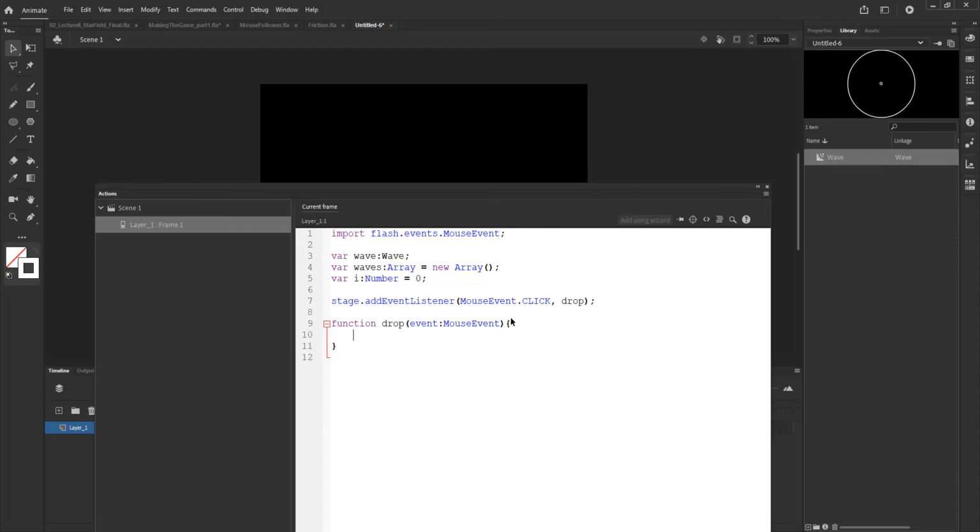And I'm going to use the squiggly brackets to house my code, and this code is going to say, now that I've declared this, every time I click, I want to drop a wave. So I will say wave equals new wave. You'll notice that this declaration is where I actually add an instance of that movie clip onto the stage. So this listens for a click. Whenever I click, I add a wave onto the stage.